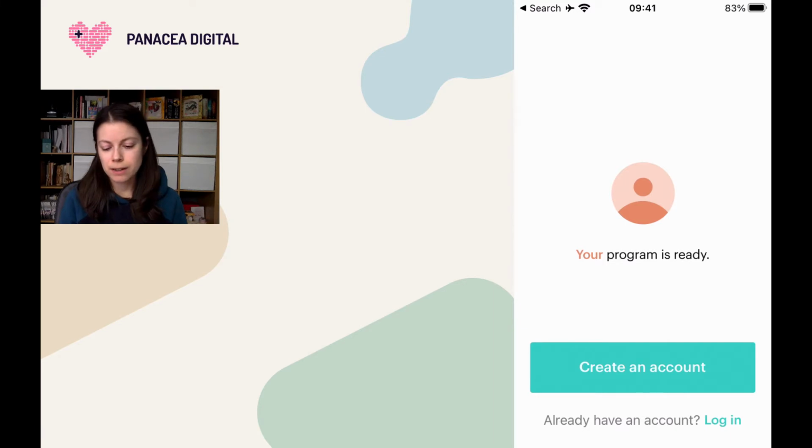But in this app, I've already gone through selecting some options, and I've already seen that my program will probably be personalized for me based on all of those selections that I've made, and I've already put some effort into personalizing this app. So obviously at this point, I'm much more interested in creating an account because I really want to see what this personalized program is.